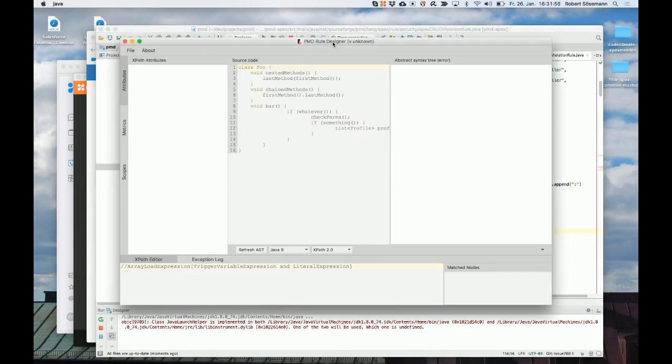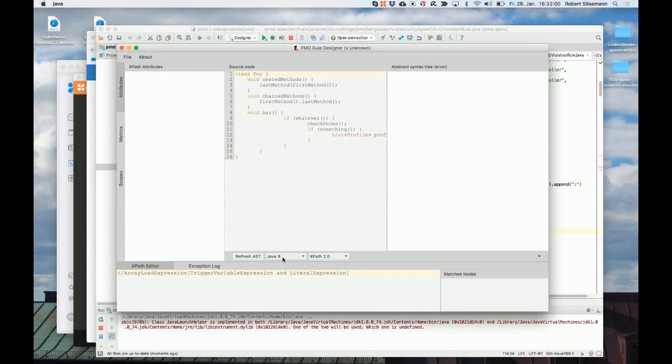So this is the PMD rule designer. It works for every language. There's a select box here, and you basically switch to Apex 35. It will always be 35. So PMD doesn't take care about different versions, we don't update to the latest compiler all the time.